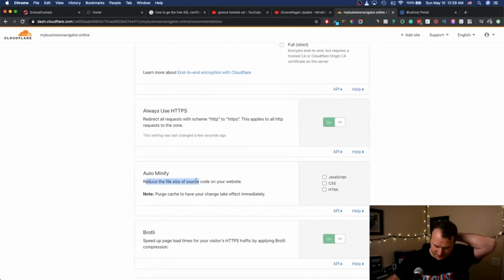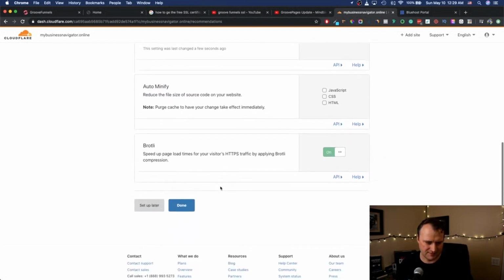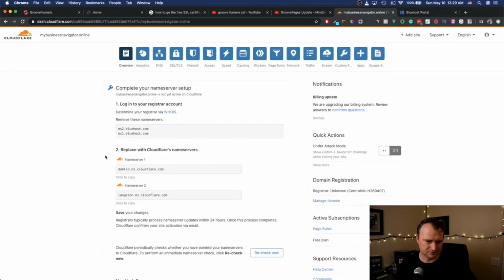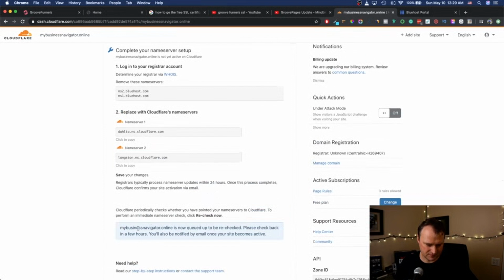Reduce file size of source code on your website. Purge cache to have your change take effect immediately. No, I don't think that I'm going to do that. Speed up page load times for your visitors' HTTP by applying compression. Okay, maybe we'll leave that on. So we checked. I thought that I was good.